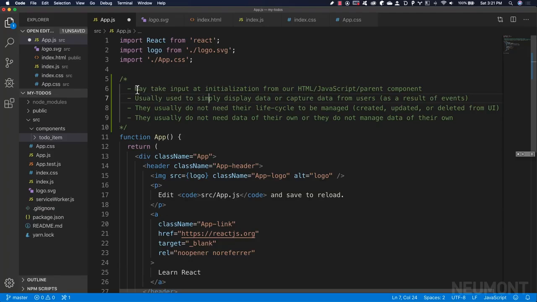Because remember, we told ourselves we need to ask ourselves these questions to determine whether or not our component would be functional or else be a class-based component. And here, if we ask ourselves about a to-do item display, or the component that displays a to-do item, will it usually be used to simply display data or capture data from the user? So if we're doing the display component for a to-do item, obviously we're just displaying data. We're not creating data, we're not updating data, we're not deleting data, we're simply displaying it. So the answer is yes to this one. We're simply going to display data.